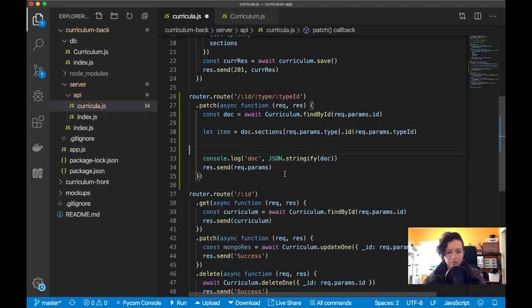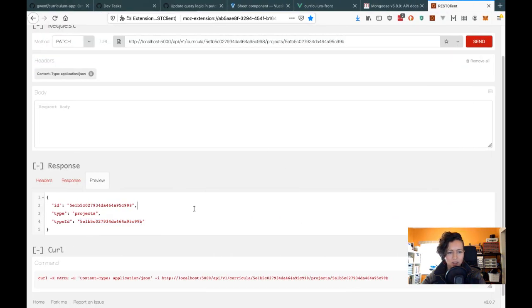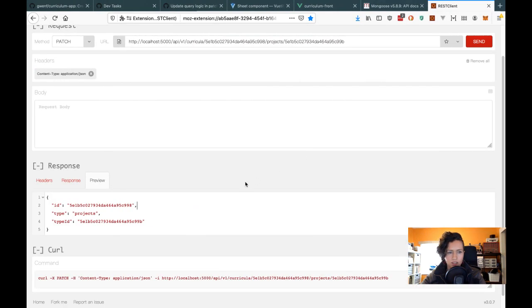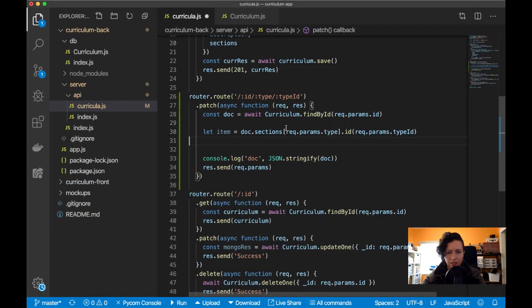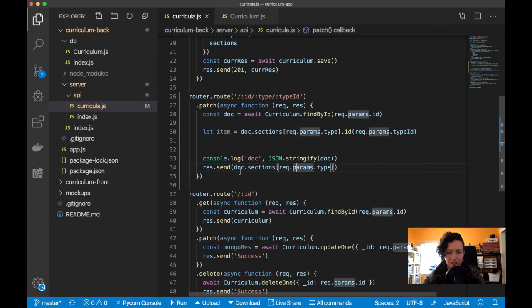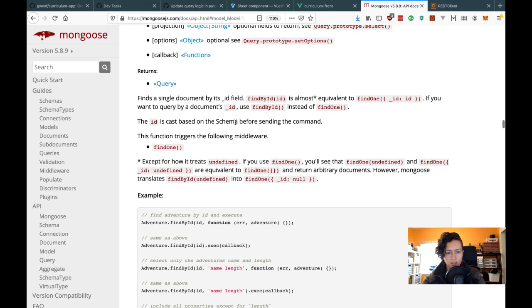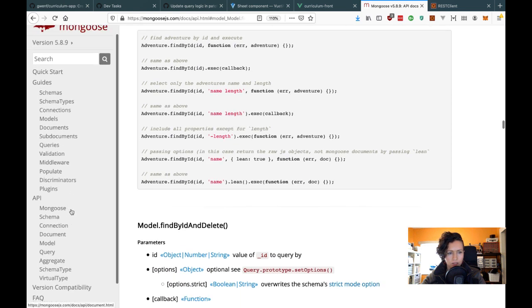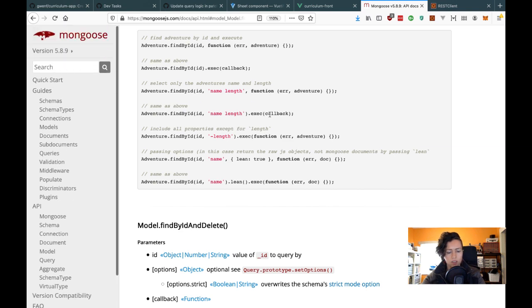So let's see. Request, what was I doing? I can't remember what I was doing now. Oh, right. So that means that doc.sections.this is coming back as undefined, I guess. Let's see. Oops. Yeah, it's not working. So I think that I just can't access this. I'm gonna have to, let me look at the Mongoose docs and see. So what am I searching for? So let's see.